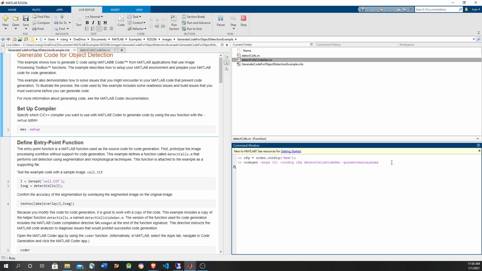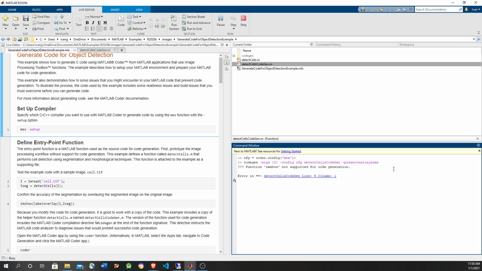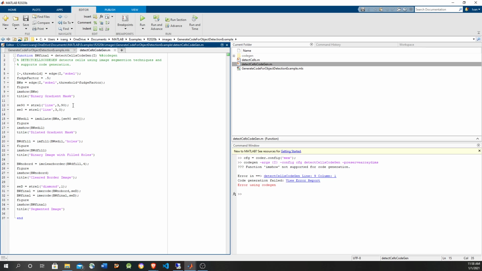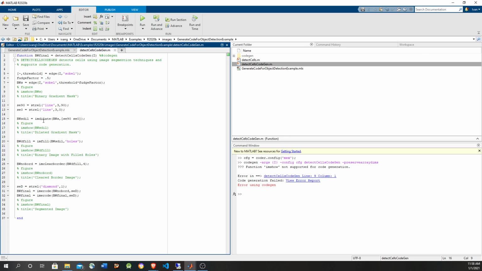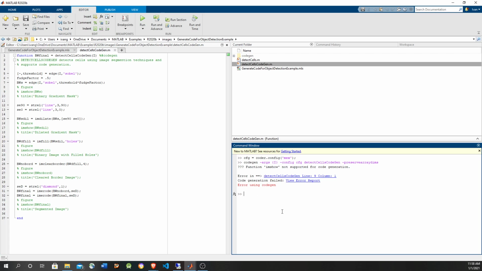Okay, so let's generate code. And this should throw an error because imshow is not ready for code generation, and really we don't need it for the algorithm. That's just for visualization, so we can just comment it out. Okay, so I'm going to pause because I'm finished with commenting out this command. So let's try it again.